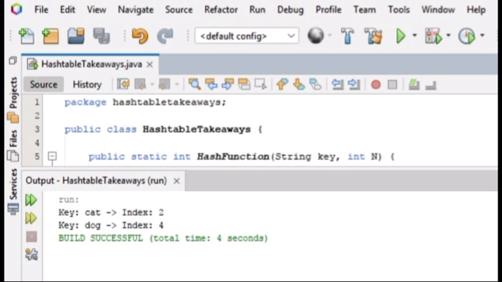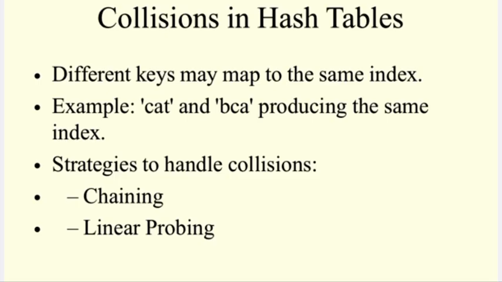And this is the output, but in any instance, maybe magka-same og index ang each element, so I also provided collisions in hash tables. Different keys may map to the same index. Example, cat and BCA producing the same index. Strategies to handle collisions are chaining and linear probing.